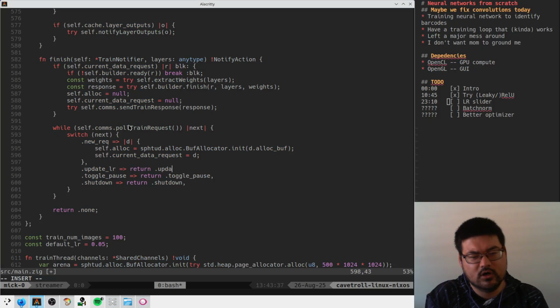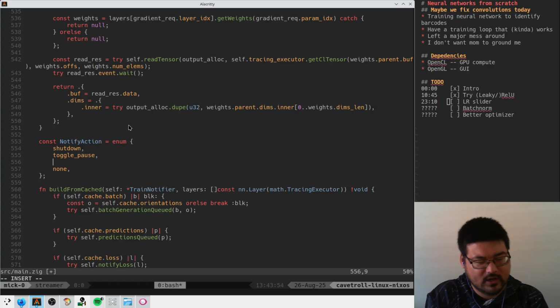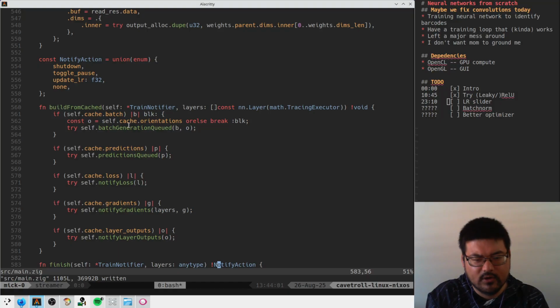Can we return update LR? Could you please thread who's doing the work and update this? Cool. So now we need this action to get propagated. It's like update LR like this. This is now a union enum because sometimes it has data associated with it.